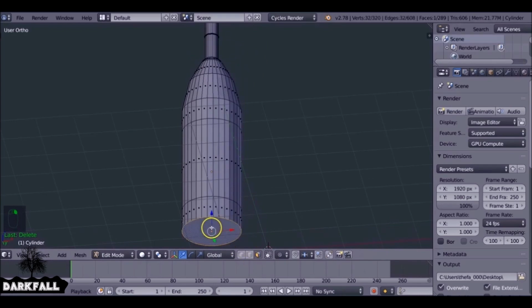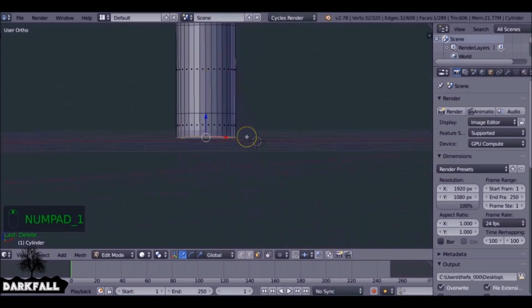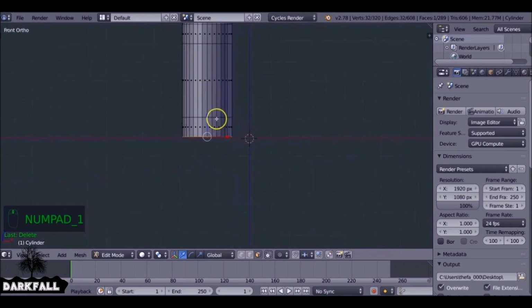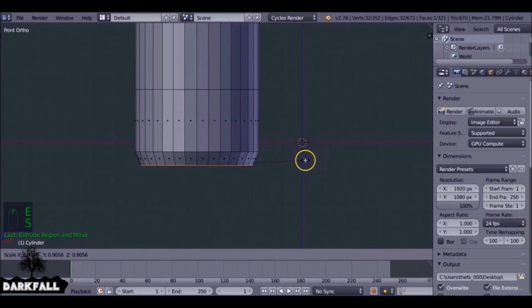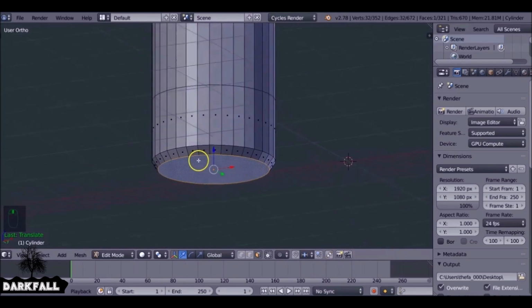Okay, so now we can just roughly do the bottom part. Select this bottom face here, go into front view again, just move it where you want it to be. I'm just going to press E to extrude, and then scale it down, bring it up a little bit, and then we want to do the inside at the bottom of the bottle here, so E to extrude again.